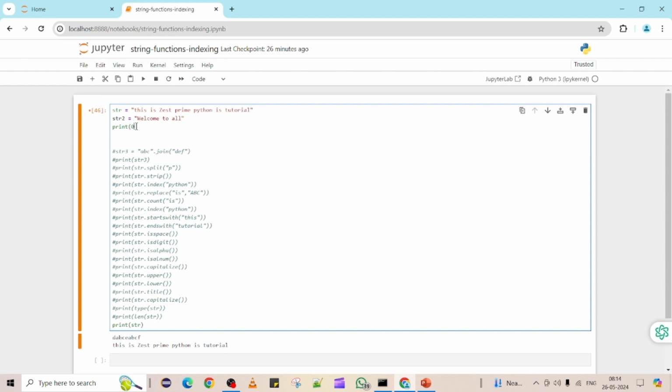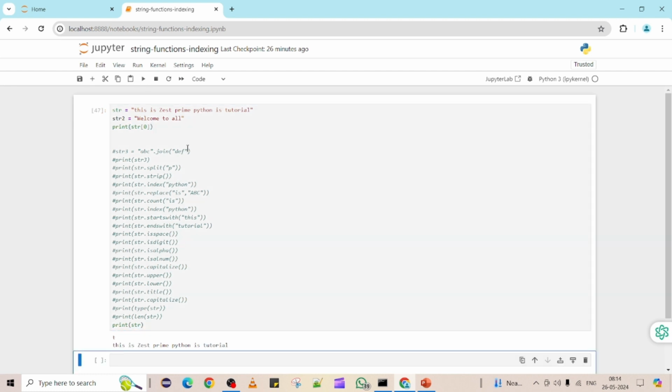So let me show you the simple one. I'm going to use str[0]. I want to first print what is the char present at index 0. Then you can run. If you see here, I just printed str[0]. In 0 indexing, or first indexing, it's presenting t, right?